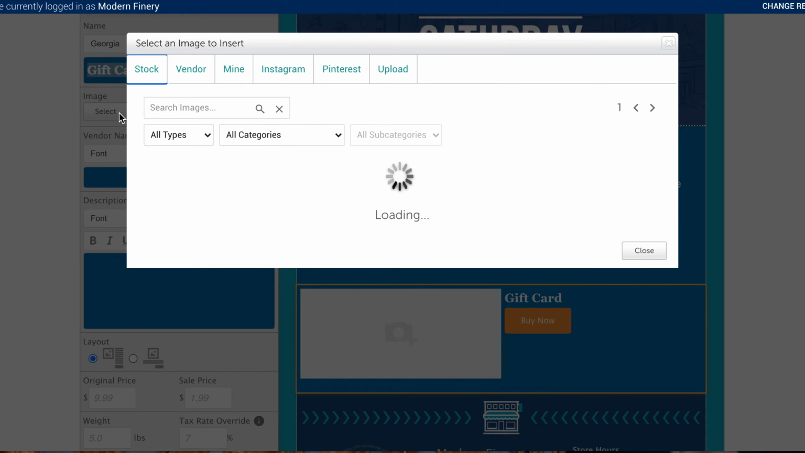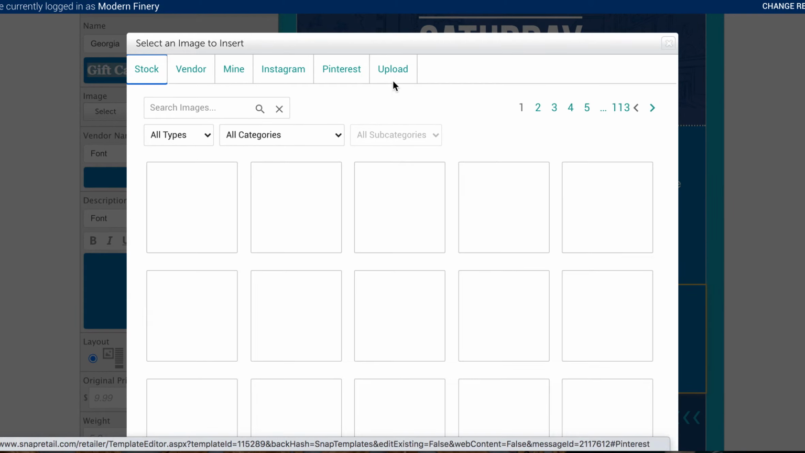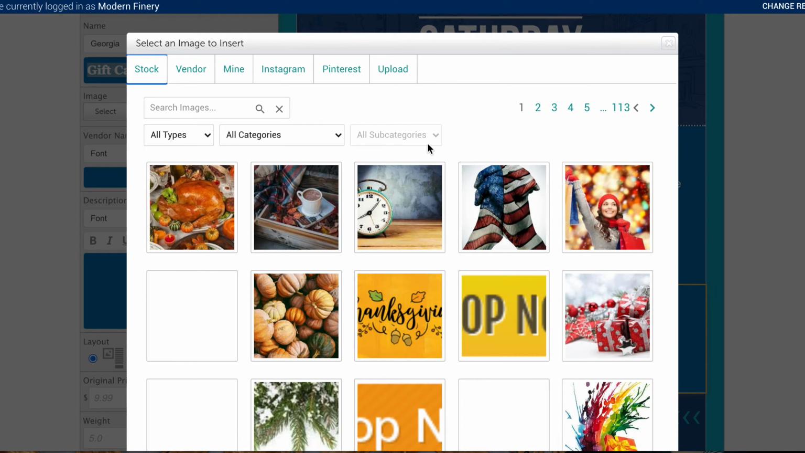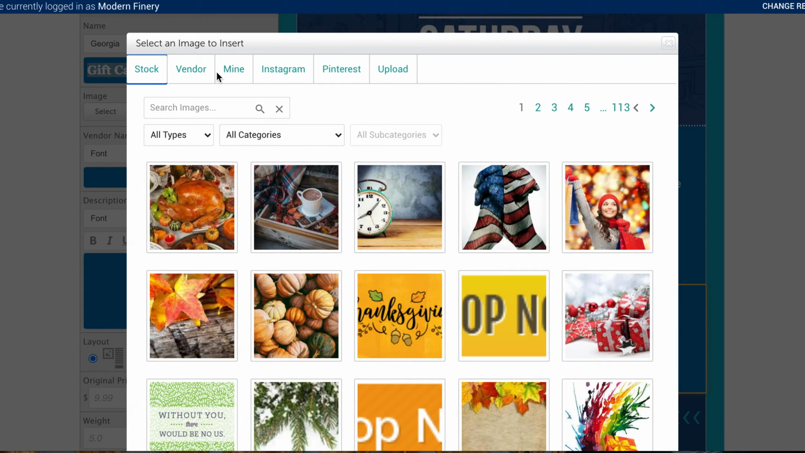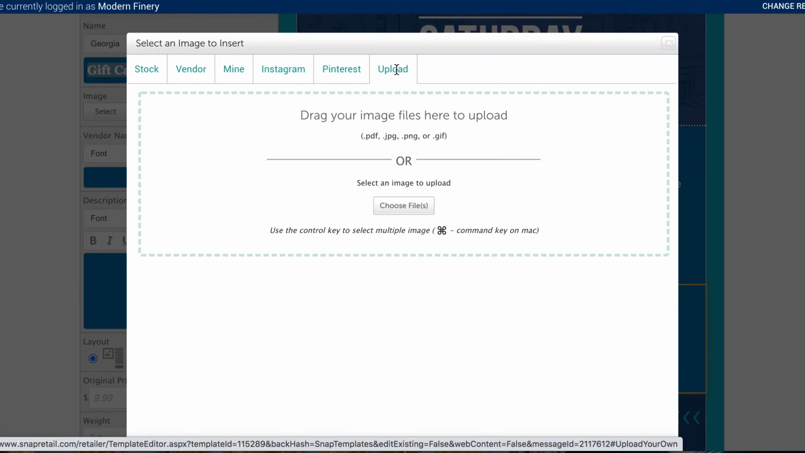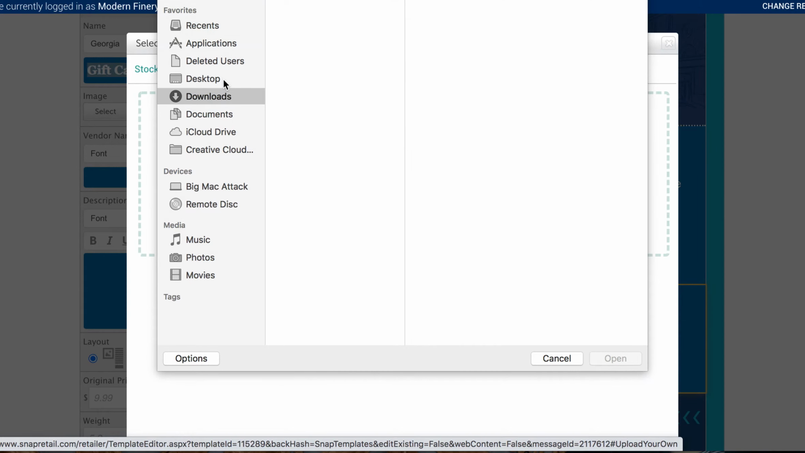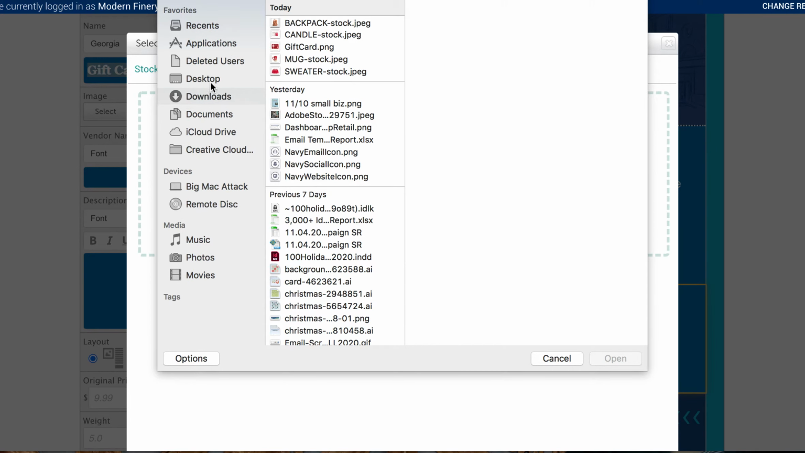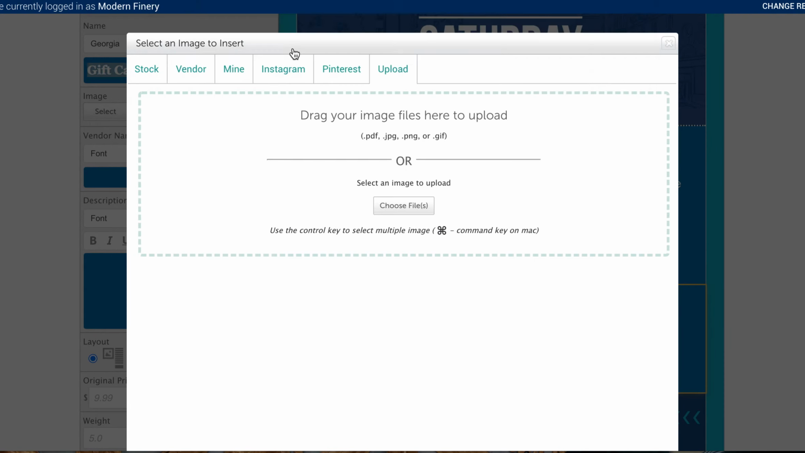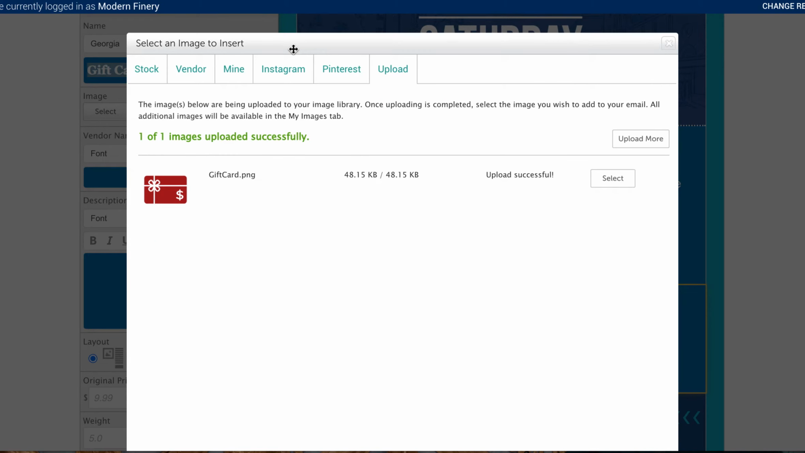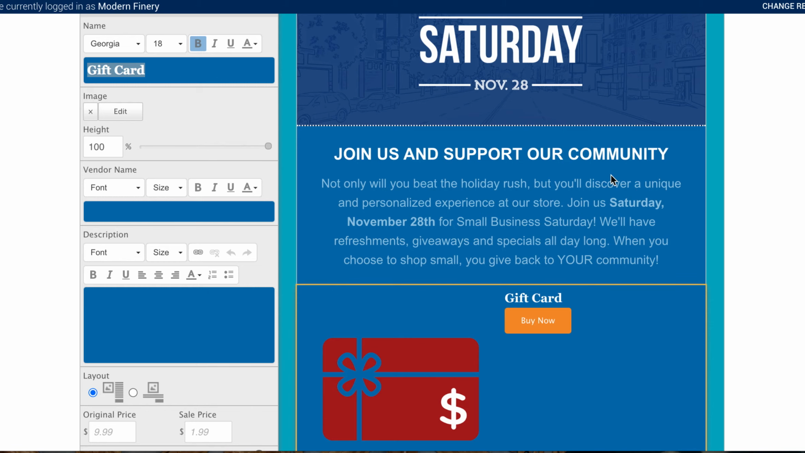I can add an image that's going to be featured. Here you have a ton of different options. Not only do you have hundreds of stock images, again, retail specific, but you can also always upload your own or pull in images from your Instagram or Pinterest. I'm going to choose a file. I have my downloads, I believe. I've got my gift card image right here. I'm going to add this gift card PNG into my email.